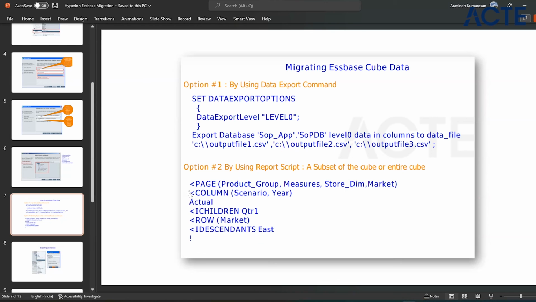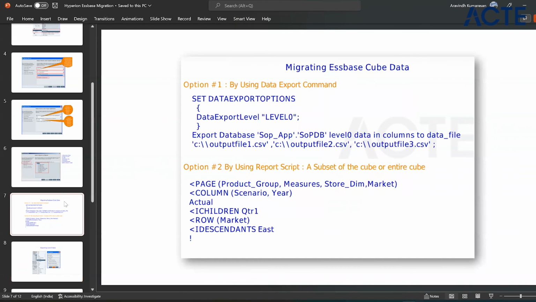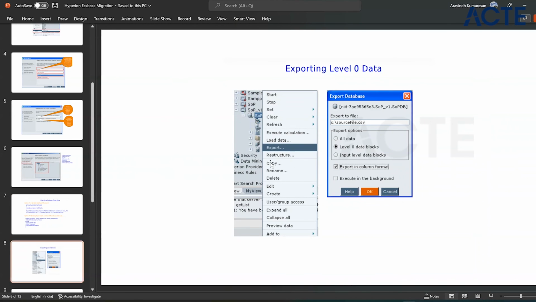Now that the file is ready for the import, just go to the Essbase application database and right click on that. You will see the option to load the data. Just click on load data and you can import the data. So here we were discussing the script part to export the data, and also there is another option to export the data from the source application. Just right click on the database, click on export.